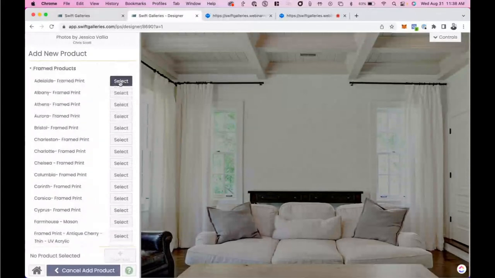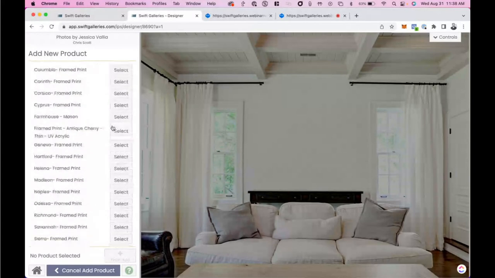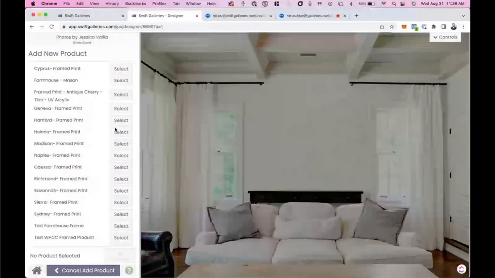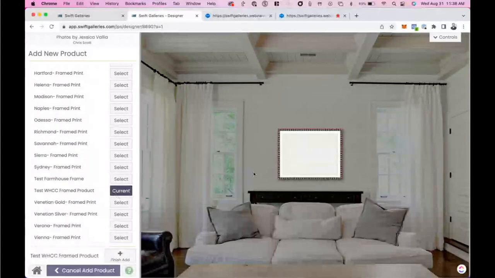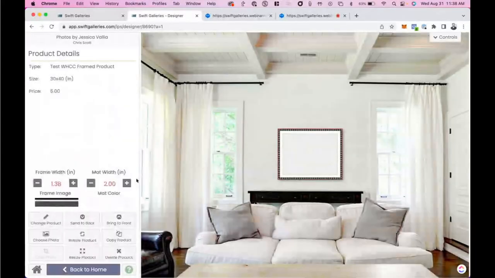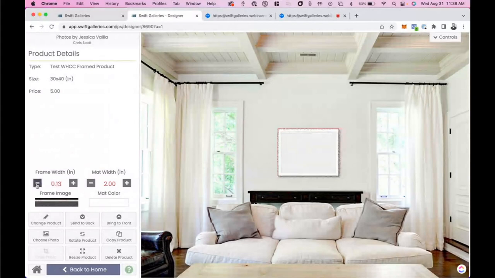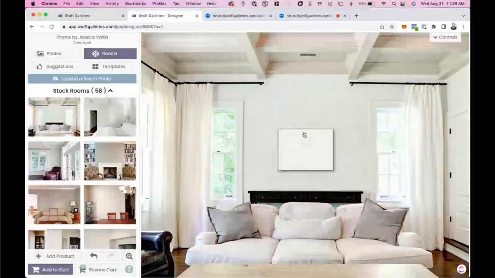So let's just choose, let's see, what do I want? Let's go with this one. And what I'm going to do is just bring that frame all the way down to like 0 so that it looks like an unframed print. We all know it's not. It looks like it though.